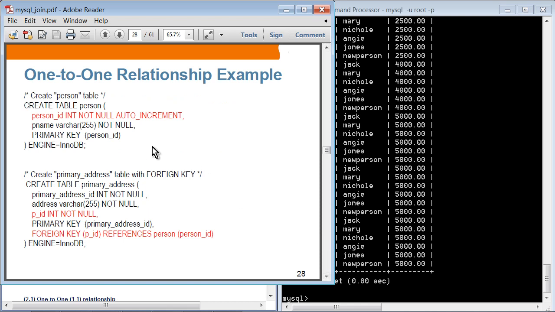So this is an example. We have a person table and the person ID, which is a primary key field. And then we have a primary address table, which specifies a column, PID here. This PID foreign key column references the person ID, the primary key field of the person table.